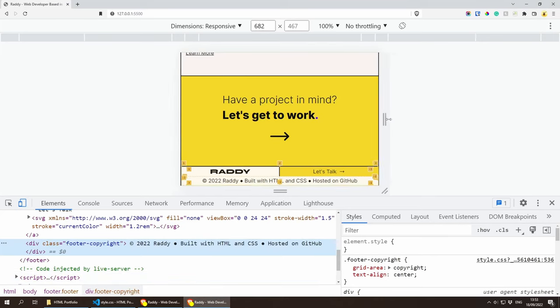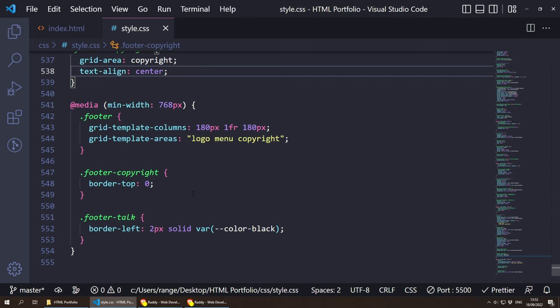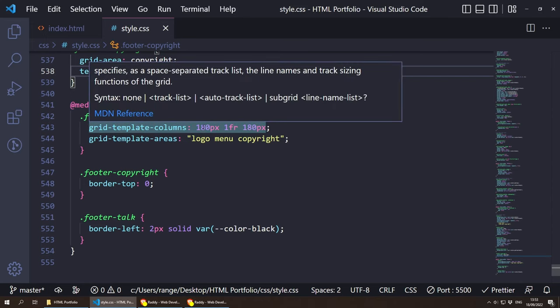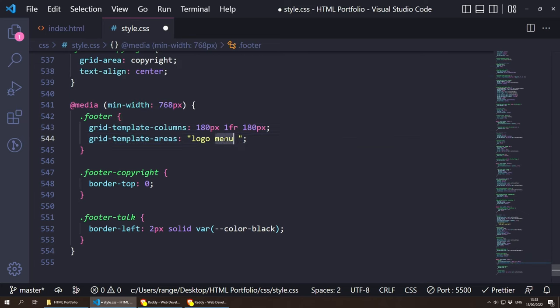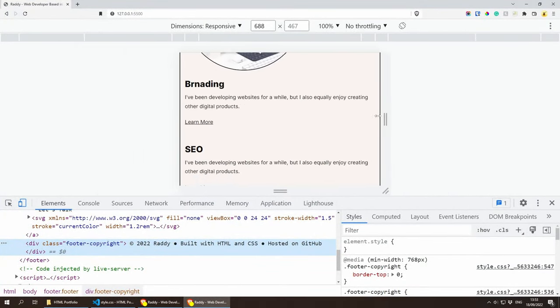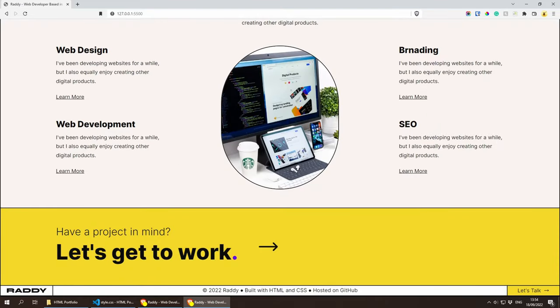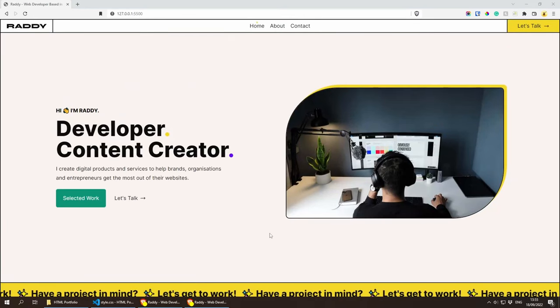So something is happening when we go to the next media queries. So it's breaking. Let's have a look at what's happening. So the copyright needs to be in the middle and then the talk needs to be on the right side. Perfect. Now it's working. Potentially could make it a little bit bigger. But that's pretty much it from the homepage. All right, the next thing that we can look into is the contact page.